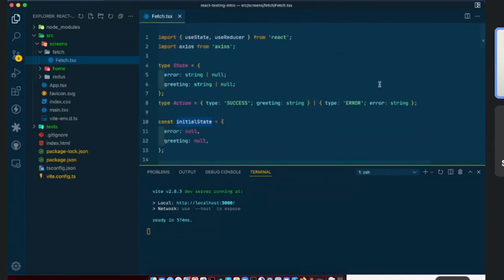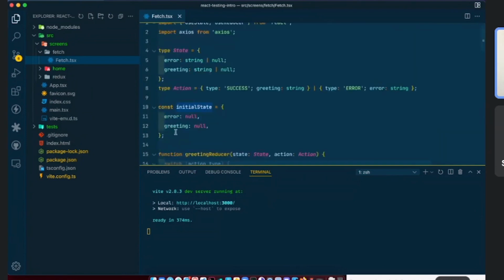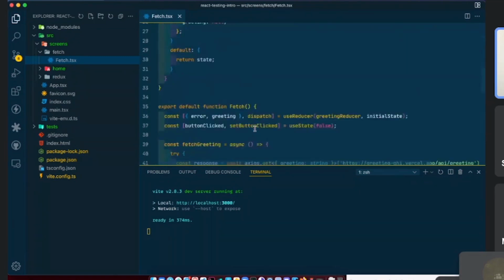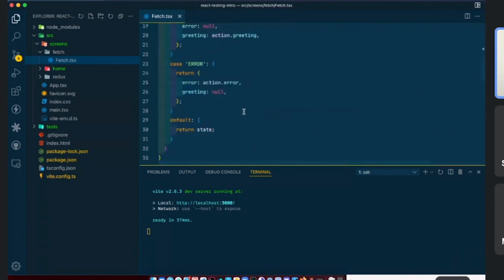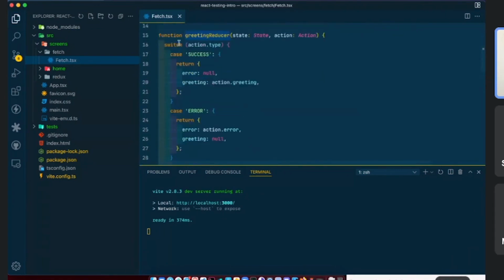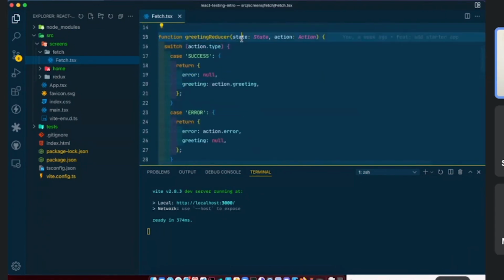So if you just go up to the top, we have in our state an object with two properties, an error and the greeting, and they are both null in the beginning. And then we have our greeting reducer, and so a reducer function basically has some state and receives some action, and depending on the action that it receives, it returns a different version of the state.